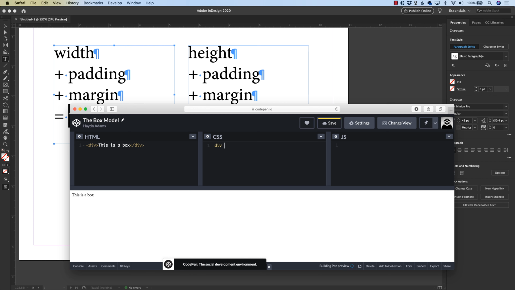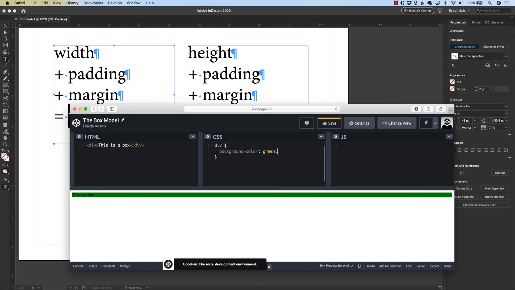So if I say div, space, curly brackets, because we're now in the CSS world, which is different than the HTML world, we have to connect the div tag, which is right here. I'm going to say div and background color green. And as you can see, this width goes across the screen.